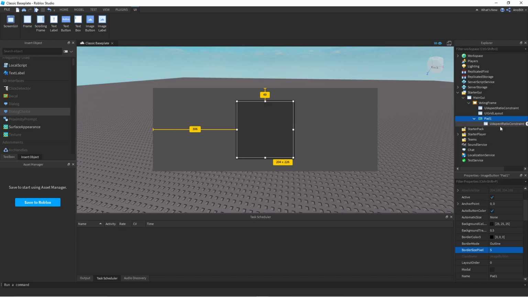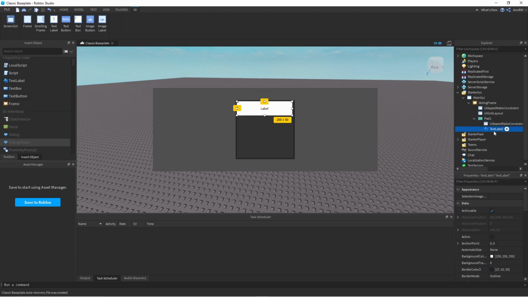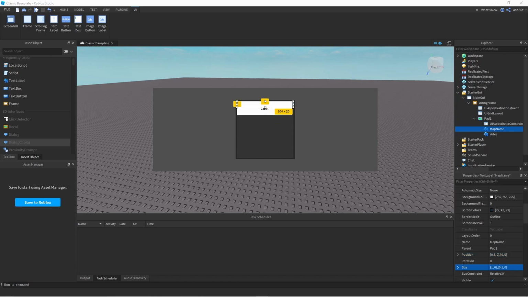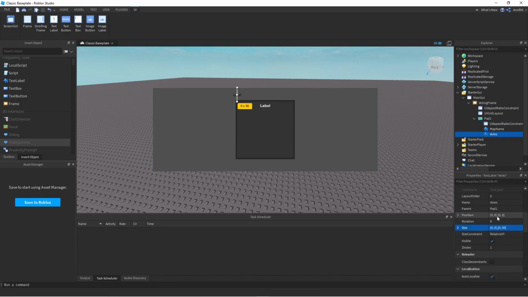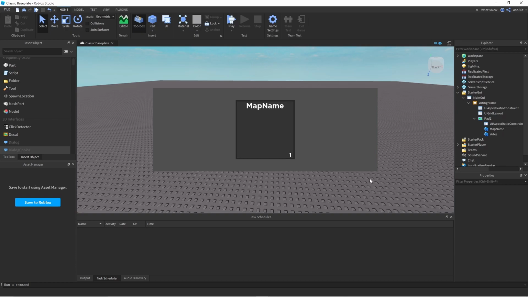Next thing for the pads, we're going to add some text to the pad. So let's go ahead and insert 2 text labels. One of them is going to be MapName, and this one's going to be Votes. Now these 2 texts will be very important because they will display some information for the pad. So let's go ahead and customize them. Now we have officially made our first pad.